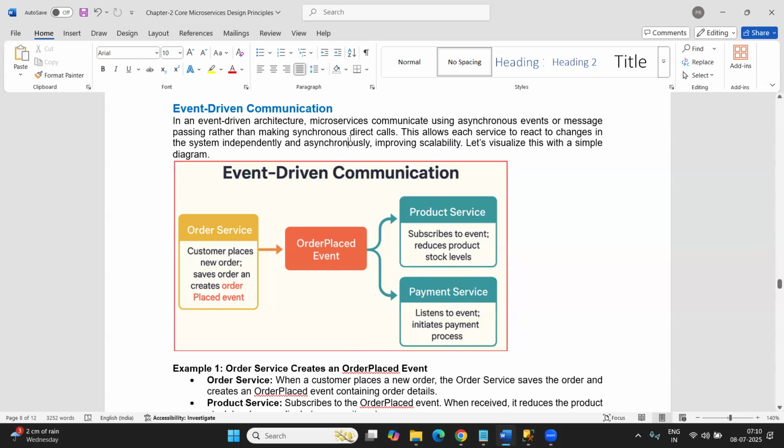So the order confirmation means it is the responsibility of the order service. So what I have told you from the beginning, each service has its own responsibility. Order related functionality is going to be handled by the order service. Payment related functionality is going to be handled by the payment service. So whether the order is confirmed or cancelled, that is the responsibility of the order service only. Am I right? Yes, sir.